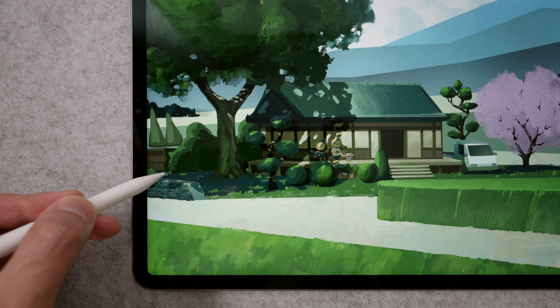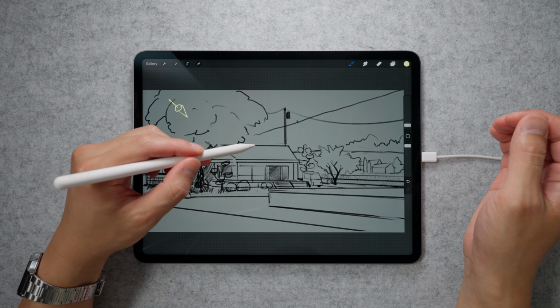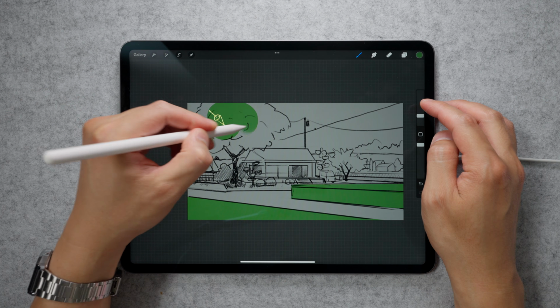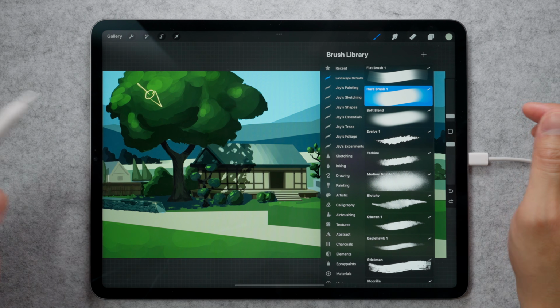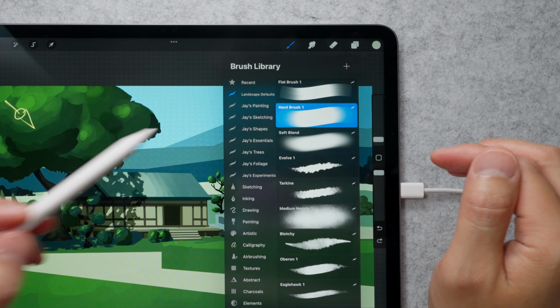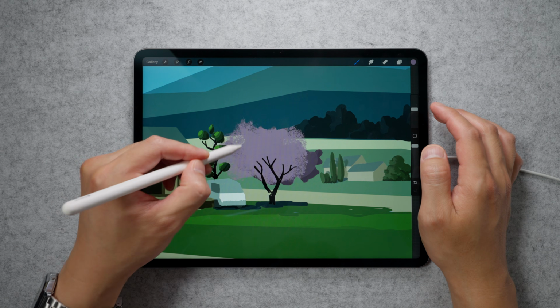Hey guys, in this video we're going to paint this. We're going to start from a sketch and I'm going to take you through the process from basic colors to adding shadows and highlights. Plus, we're going to do this all with the default brushes, so stick around to find out which are the best and how to use them.